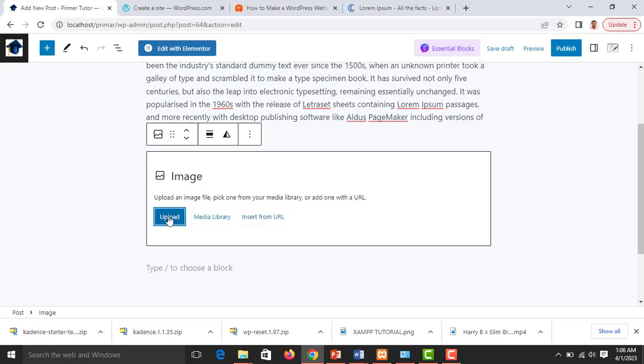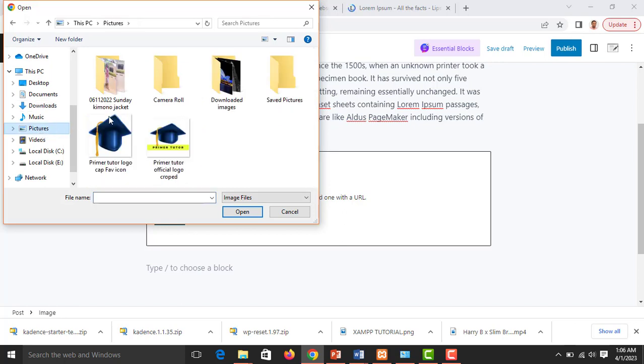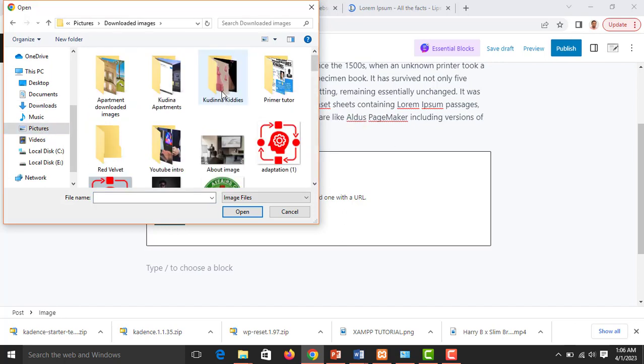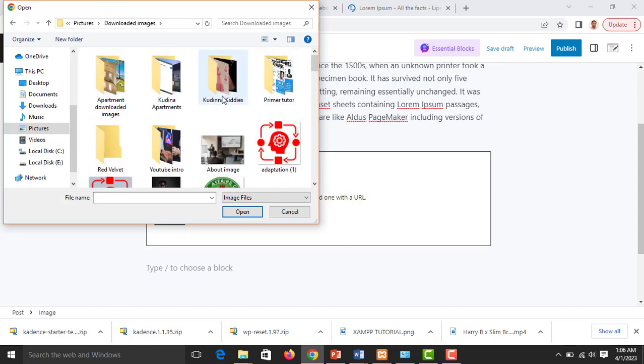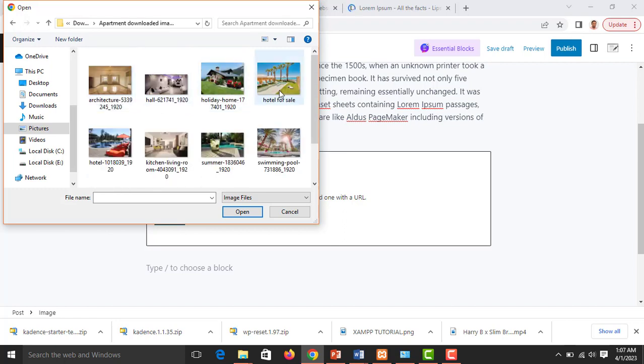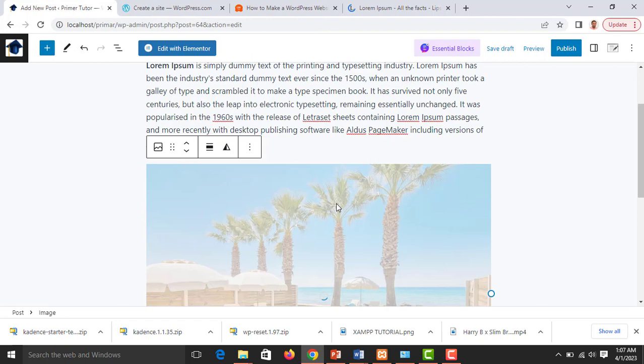Okay, so I'll start with the upload. When I click on the upload, it takes me to download, but I don't want to pick any picture here. I want to go down to the picture folder. Then here I have downloaded images. These are some images that I've gotten ready. Alright, these are free images that I got from Pixabay. So I'll just select one of them that I want to add, and then I'll click on add.